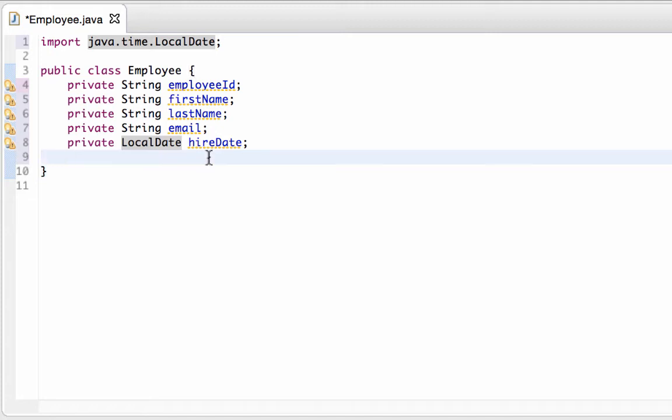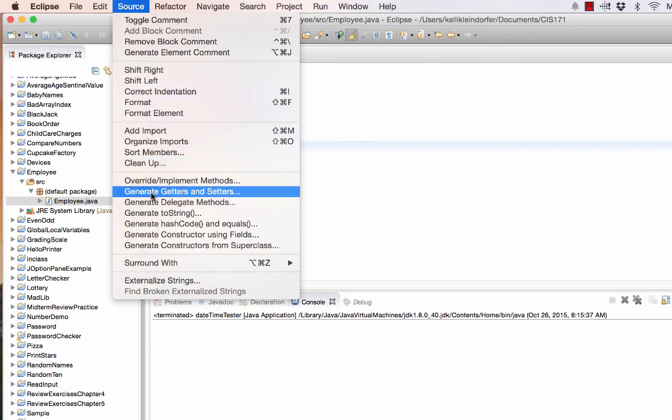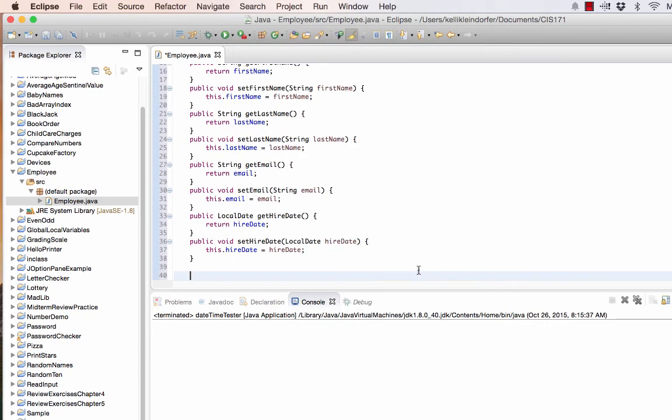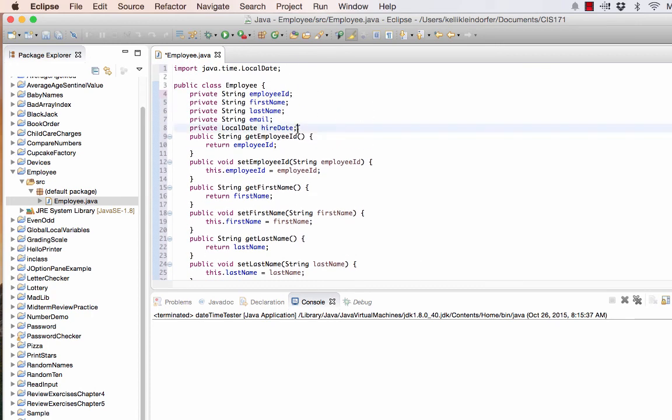Inside the class for the employee, I'm going to place my cursor where I want the getters and setters created. If I go up to Source, I can go down to Generate Getters and Setters, and it'll pop up and ask me which getters and setters I want to create. I want to create them all for each instance variable. It asks me where I want to insert them and how I want them sorted. Usually I sort mine so that the getters and the setters are right next to each other. And then all I have to do is click OK, and I'll have 10 methods inserted into my class without me having to type anything beyond the instance variables.